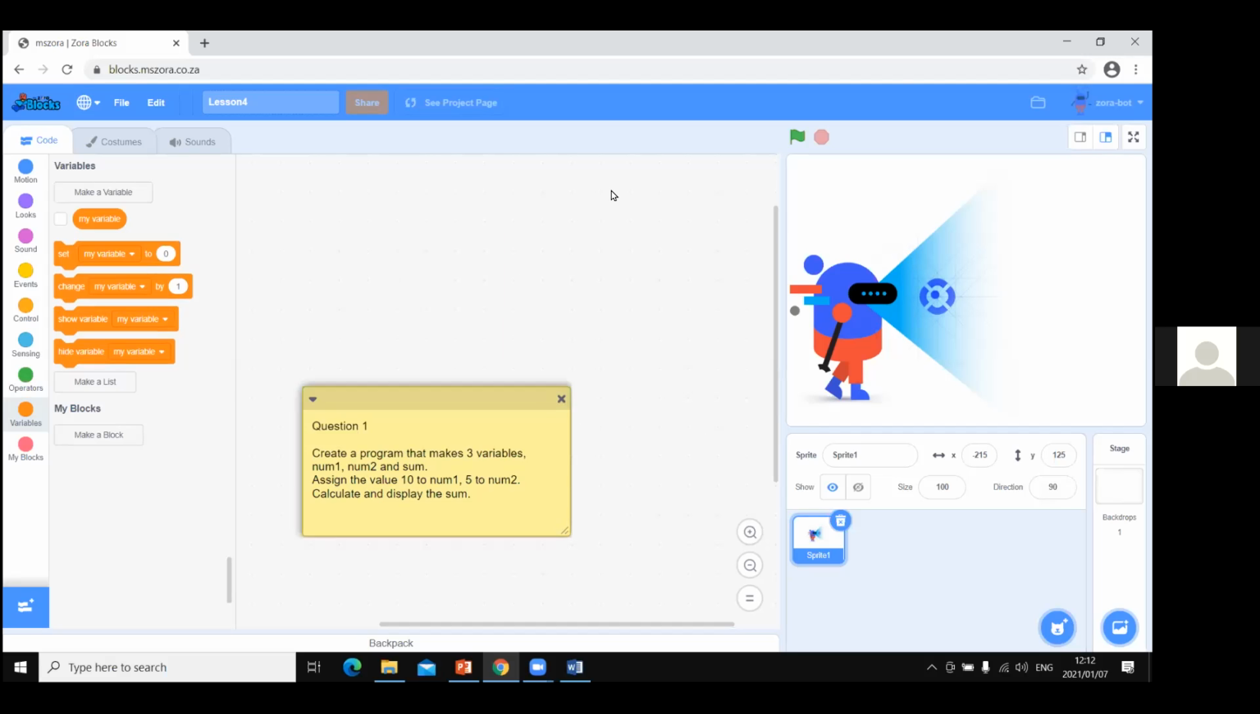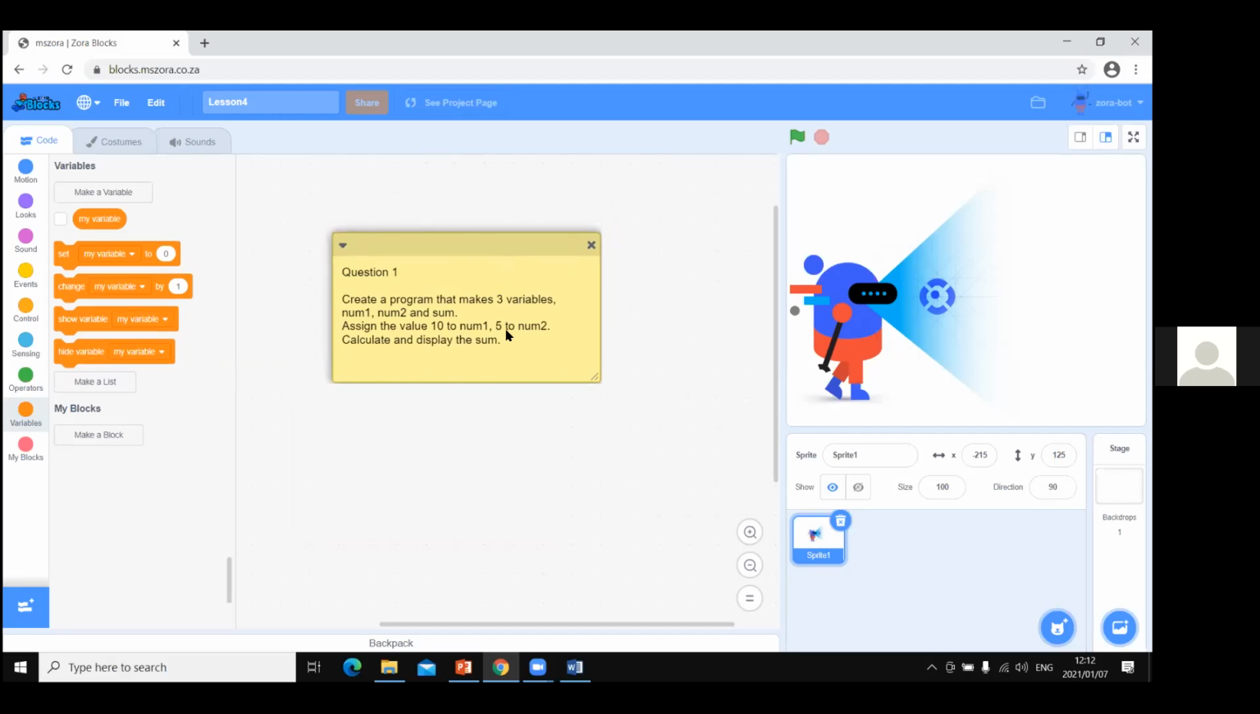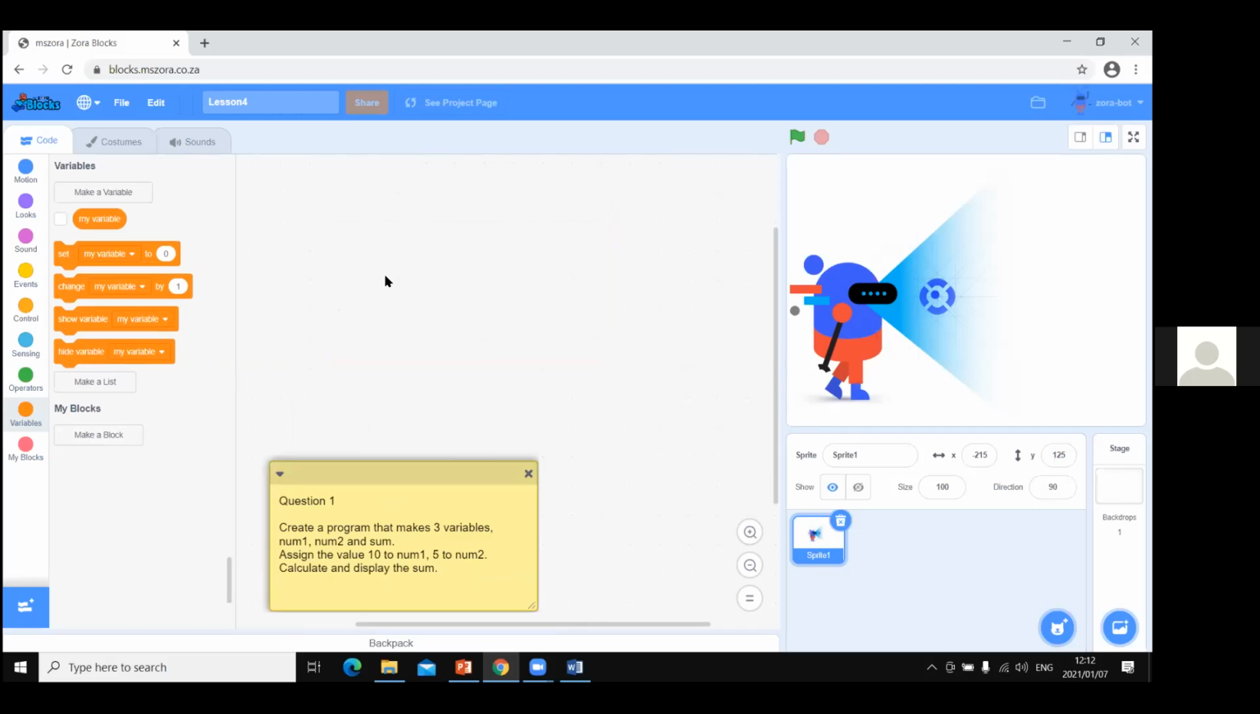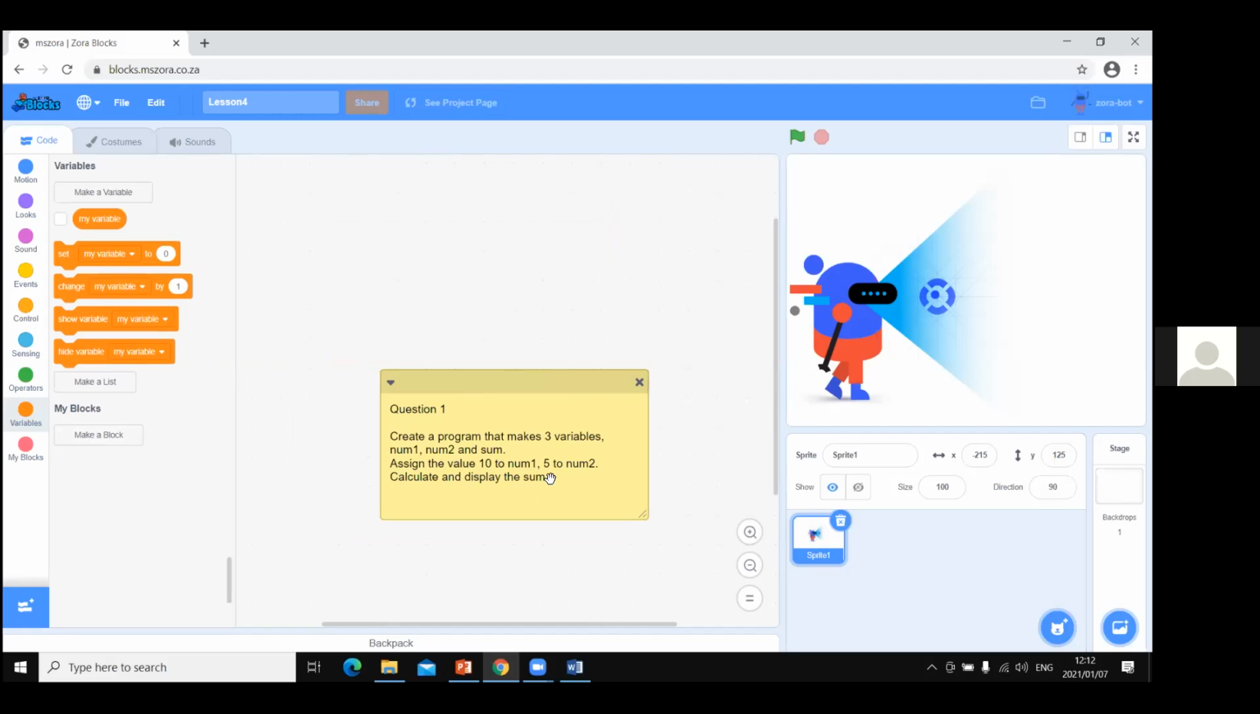Now remember this yellow block that you're seeing here, this is not a special block of code in Zora blocks. What this is, basically, in your center coding screen, if you right click and you say add comment, this pops up there and you can type in whatever you want. So this is not anything to do with the program. I just typed in the question so that you can see the question while we are coding. Okay, let's go to the second question.